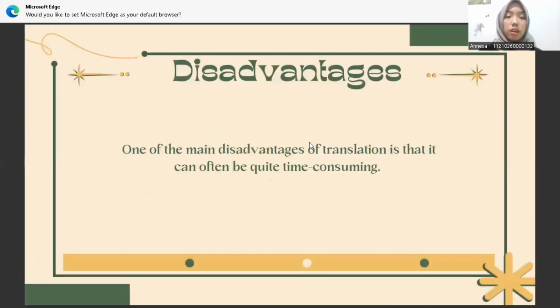And for the disadvantages, one of the main disadvantages of translation is that it can often be quite time consuming. This is because translating a text requires not only understanding the meaning of the original language, but also finding appropriate words and grammar structures in the target language that convey the same meaning. Additionally, idiomatic expressions and cultural nuances can be difficult to translate accurately, which can further slow down the process.